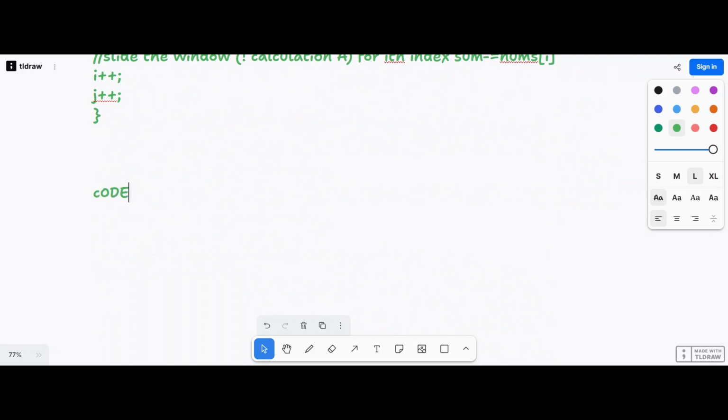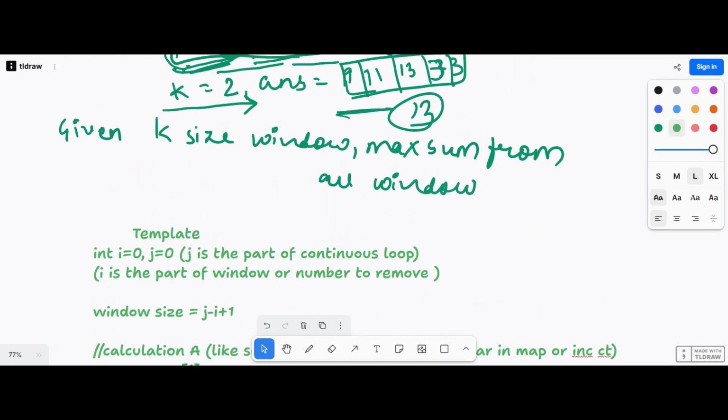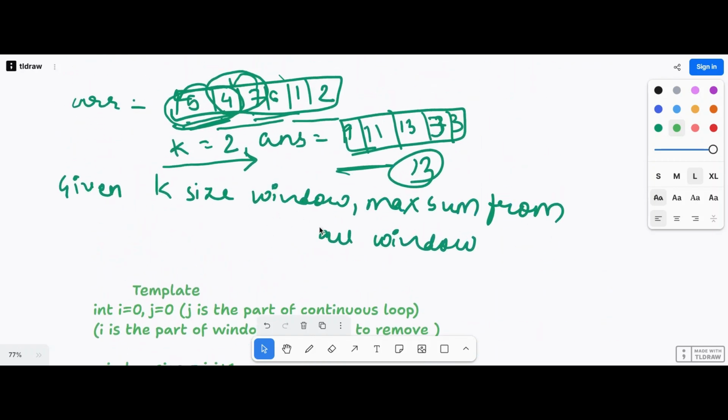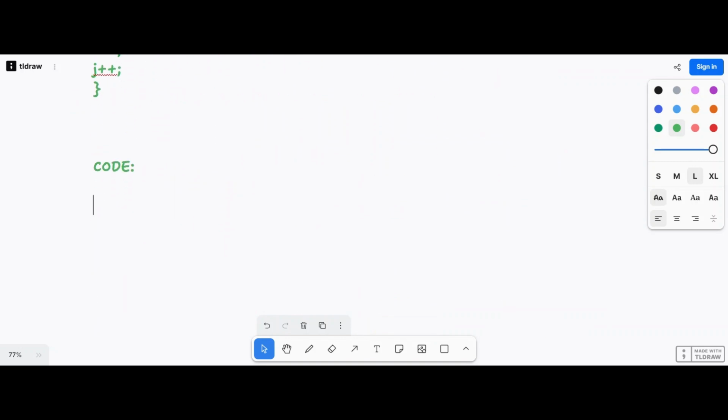So without wasting time, let's code what we have. What will be the code for this question, where we are given a k-size window and we have to find the maximum sum from all windows? So let's say your array is given as 2 1 5 7 6 3 2 5, and your k is 3. What we will do is take i and j as 0. We will take one maximum answer also, which is again 0.